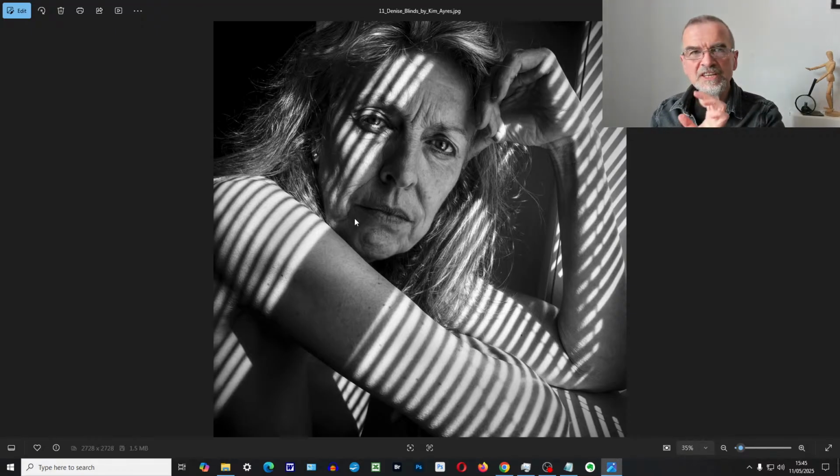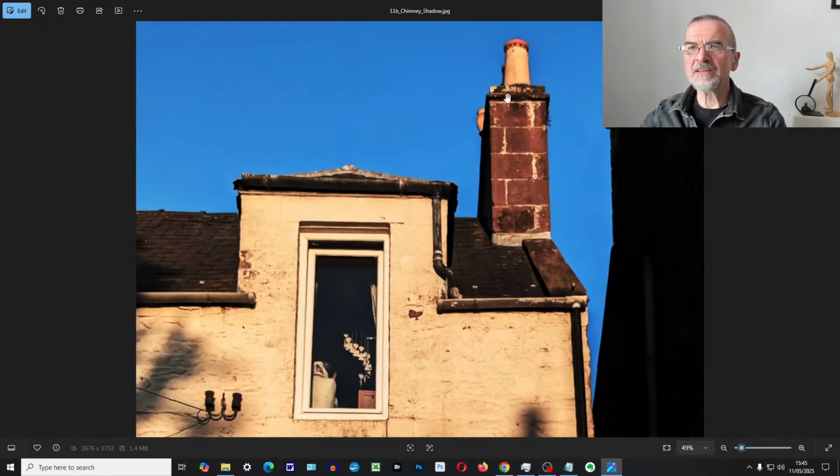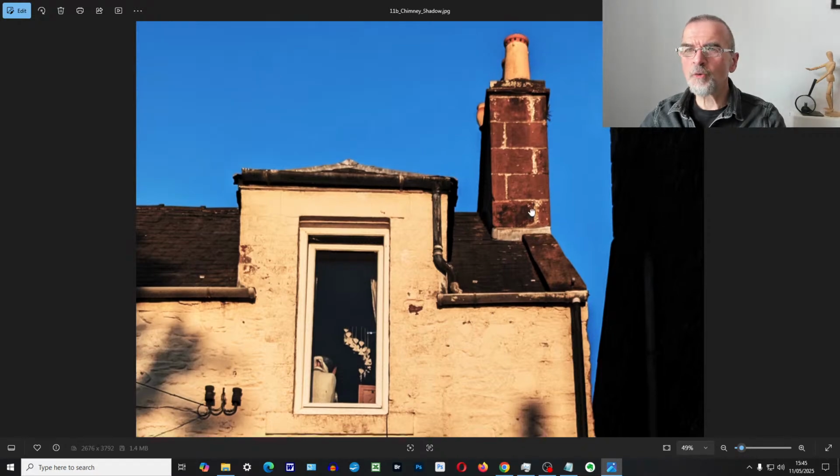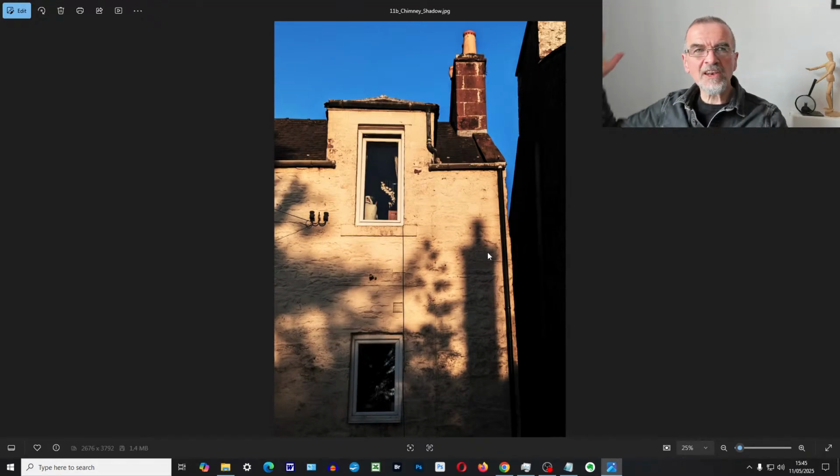Another version where you have a different shadow cast is this one. This is just taken, again, on my phone. I was out in the garden later in the afternoon, walking back to the house, and here we have the back of the house, with the chimney stack at the top, and here's a shadow of the chimney next door. The way the light was falling meant that the shadow from that chimney stack was falling onto our back wall directly under our own chimney. And so that's kind of fun as well.